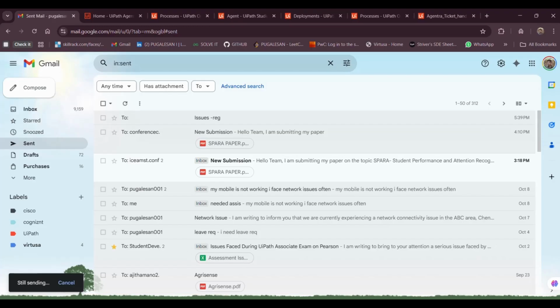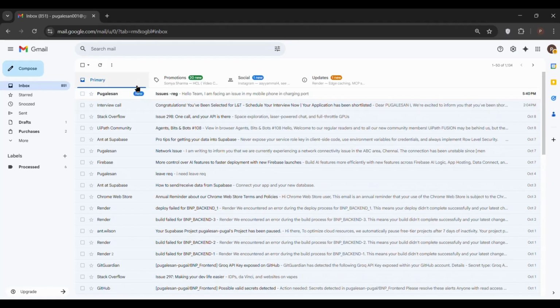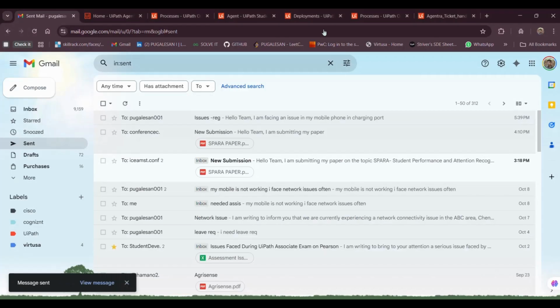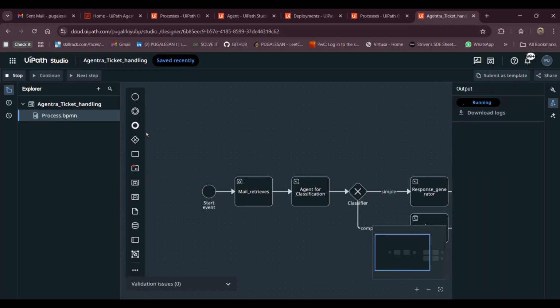Yeah. So I'm just getting my mail. The reason I'm using this account is that this is the one credential I have given here. So soon you can see this one. Consider this is a customer support page which we like using in an organization. We will go to the Maestro. You can start debugging the project.